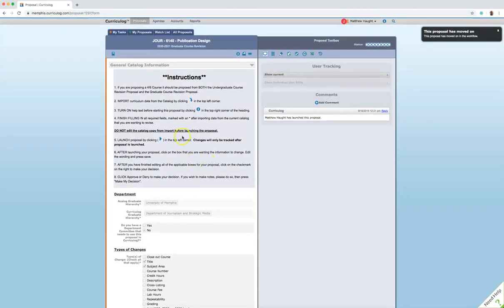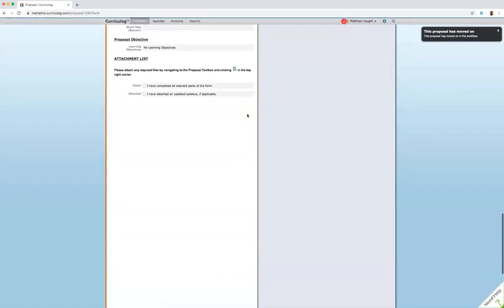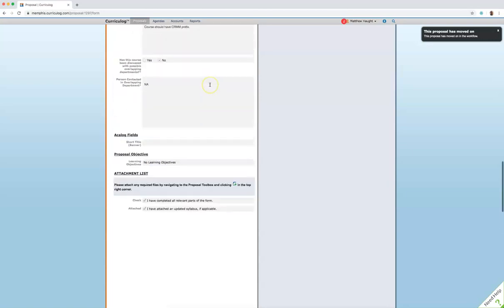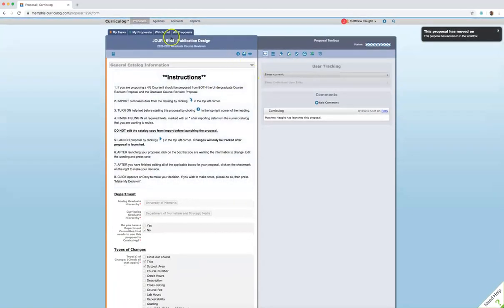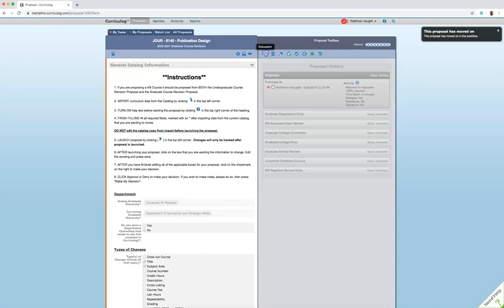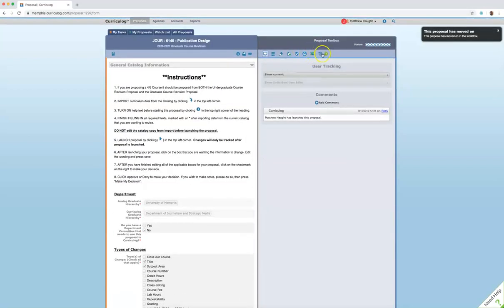And now that this is finished, we can save all changes after we check these two boxes. And we will make our decision to approve. Now, if we go back here to status, or to discussion, we can see the comments about all this.